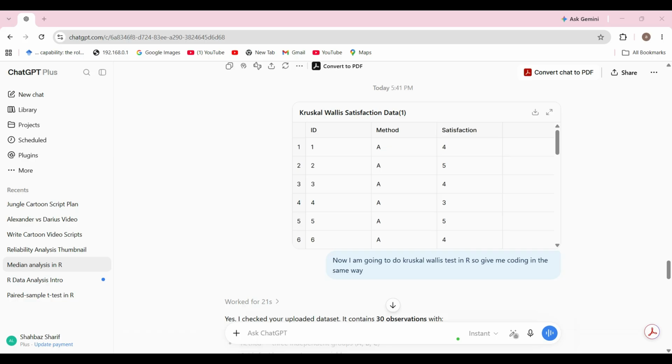So in this video, we will learn how to perform and interpret the Kruskal-Wallis test in R. The Kruskal-Wallis test is a non-parametric alternative to one-way ANOVA. So it is used to compare three or more independent groups when the dependent variable is ordinal or continuous but doesn't satisfy the assumptions of one-way ANOVA, particularly normality of the data.